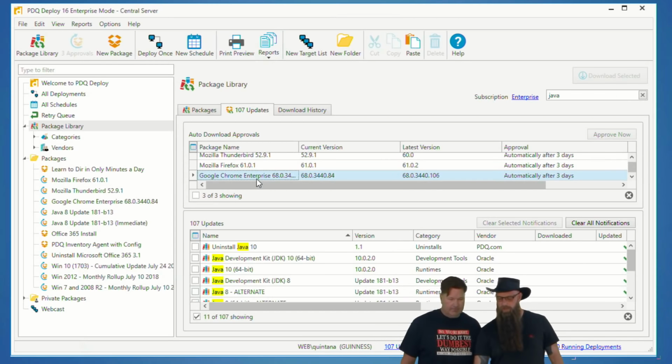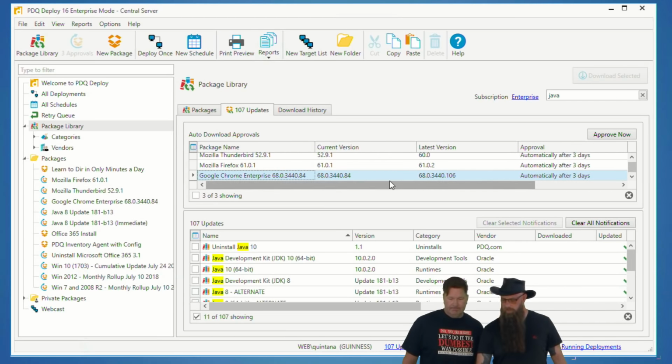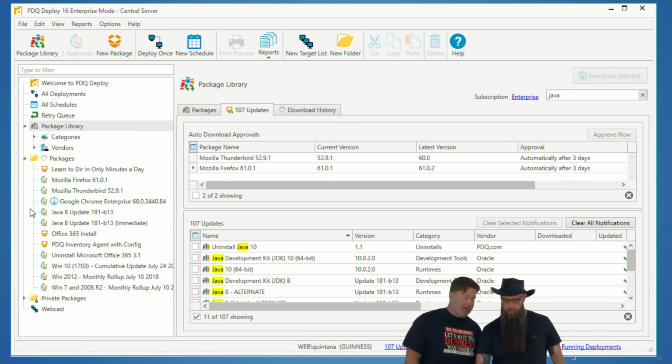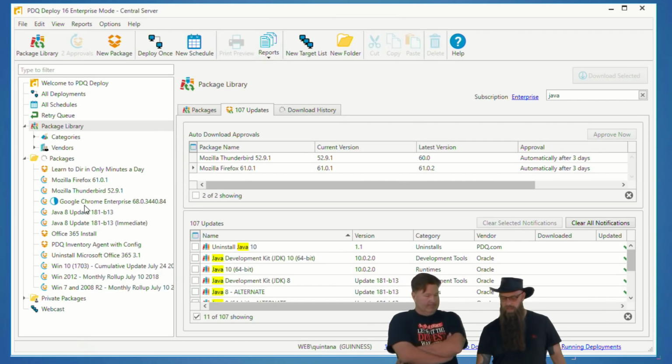So we can say, you know what, we've tested this latest Google. We'll make this a little wider here. 84 is the version. We'll just say approve now. So we've selected Google, we'll say approve now. So you just fast track that one. You can see Google is now downloading that new version.